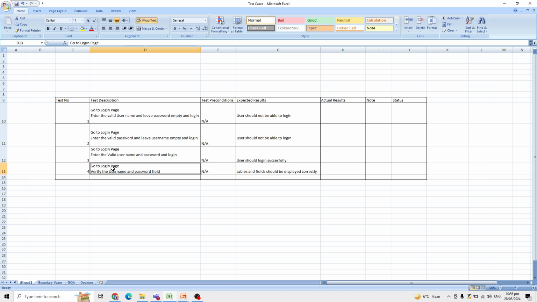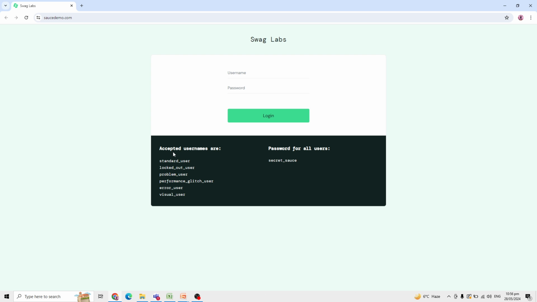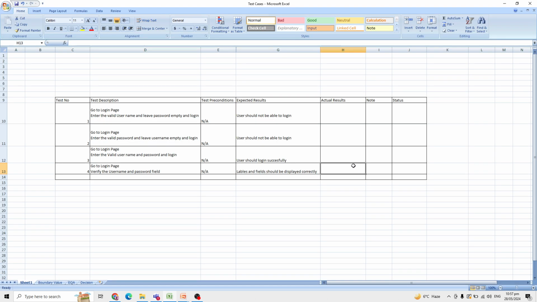Okay, go to login page, verify the username and password field. So we have a field for username, we have a field for password. So with this, that means it's all working correctly. So the actual result is we can log saying that fields are available and status has passed. Very good. So we have done the first testing along with you all.